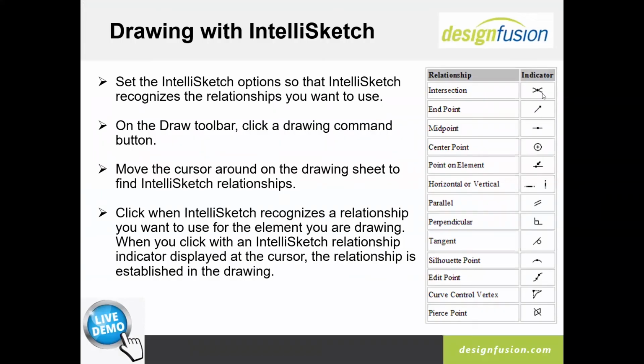So again, there are the indicators. So you saw I would get center point indicator, point on element. There's my horizontal or vertical indicator, my endpoint, my midpoint, and there's several others here. There's the tangent.